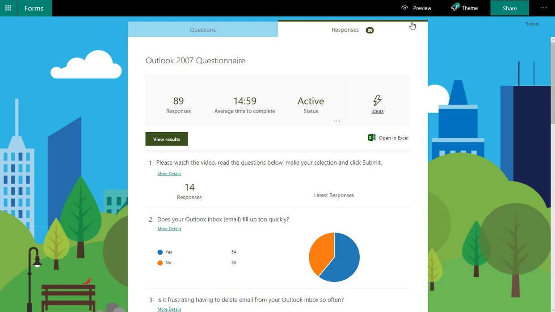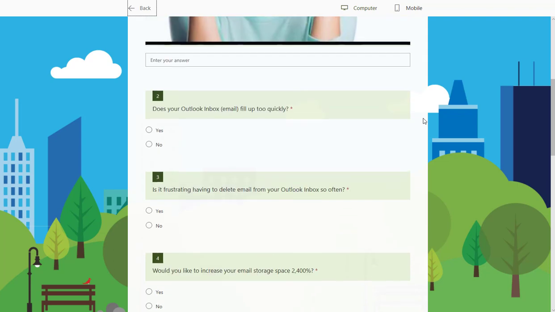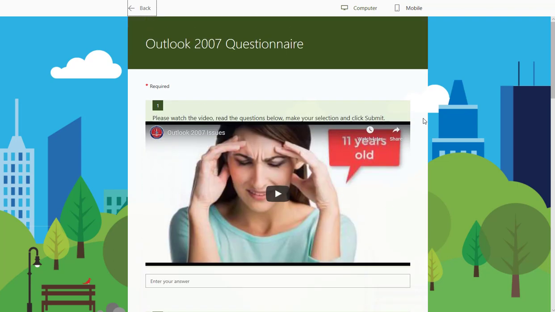So in the upper right hand corner, you can see a preview. If I click on the preview button, it currently is in computer mode, so you have computer and mobile. This will be whenever your recipient clicks on the email that you're going to send or share with them. This is what they'll see on screen. So you can just have a quick overview of what that will look like.